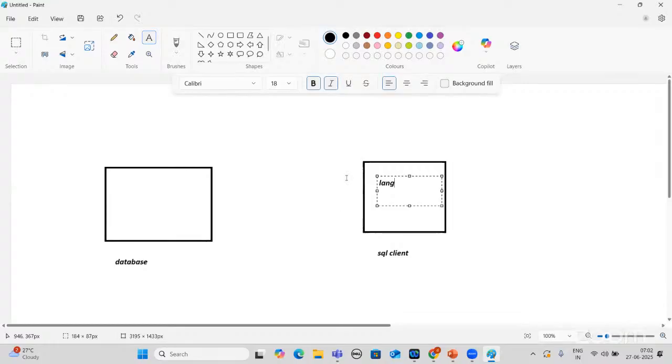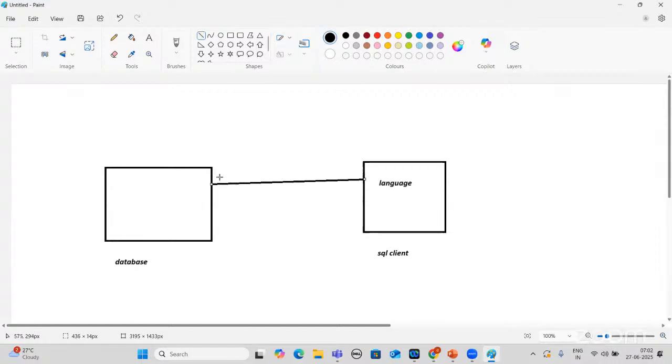So if I have written some code here, what will happen first? Whatever it is, this SQL client, what will it do? It will generate one session. That is for what? That is for authentication. Very good.